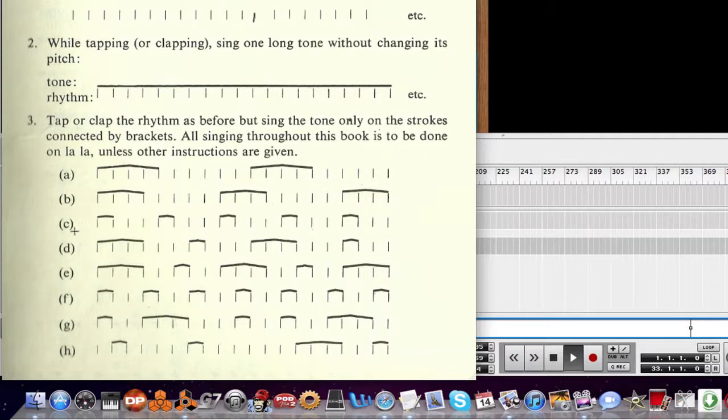Let's go on to B. 1, 2, ready, go. 1, 2, 3, 4, off. 2, 3, 4. 1, 2, 3, 4, off. 2, 3, 4. 1, 2, 3, 4. Good.